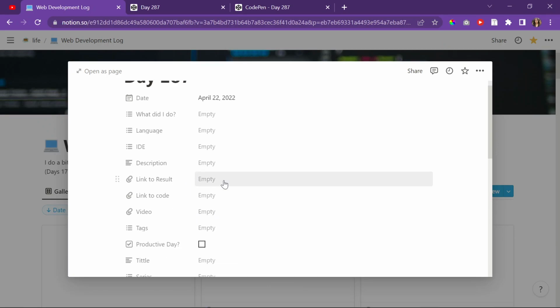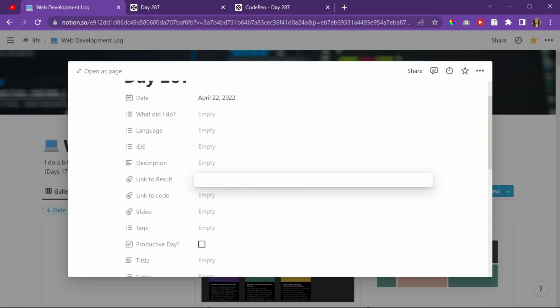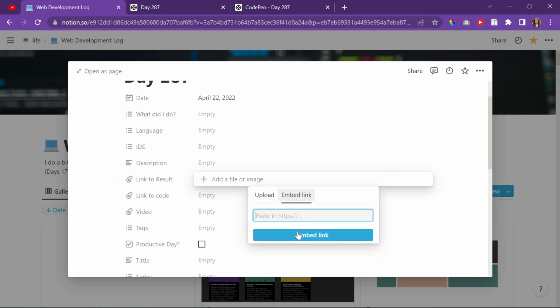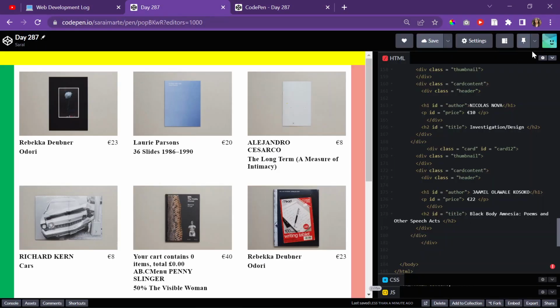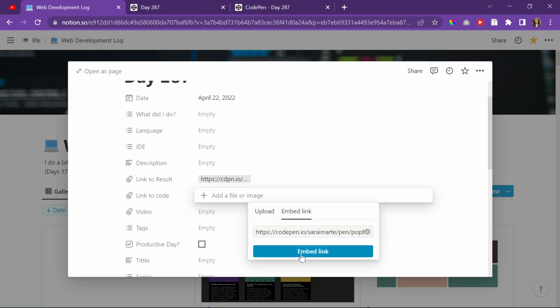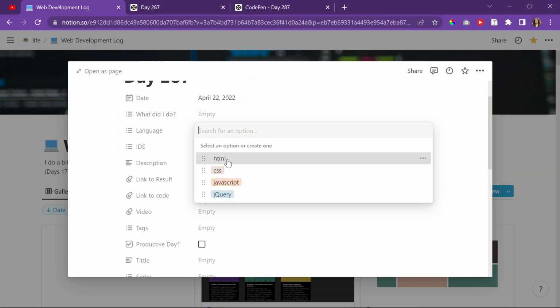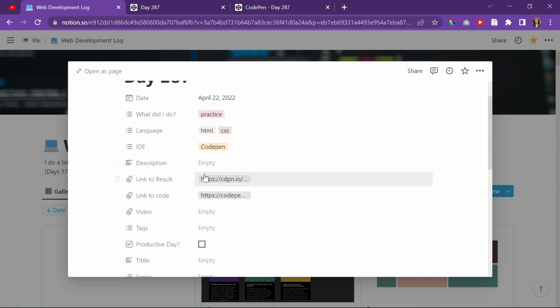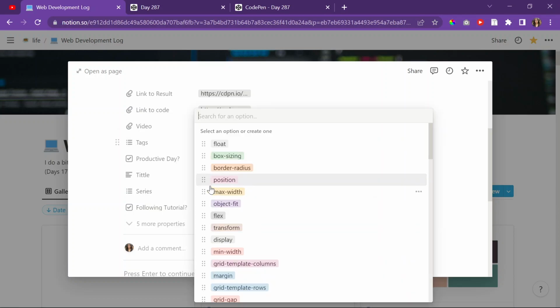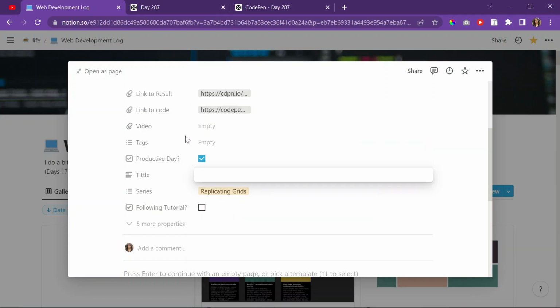So this is the result. This is the code. We did this in CodePen, we did HTML and CSS, we did a practice. We replicated a grid, haven't done the video yet, yeah, productive day, replicating web page grid.